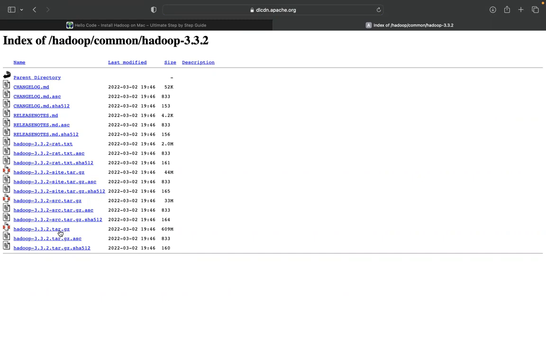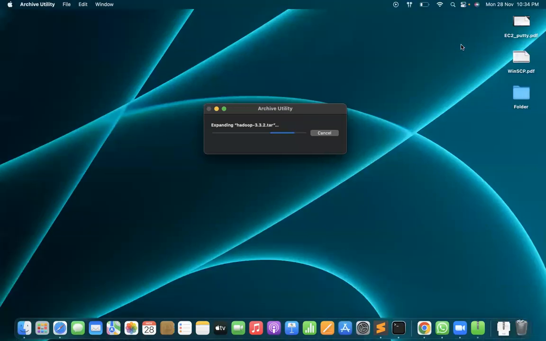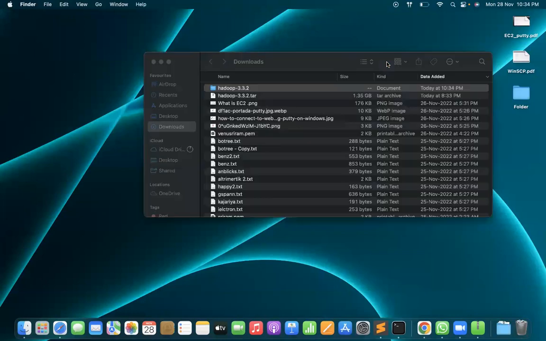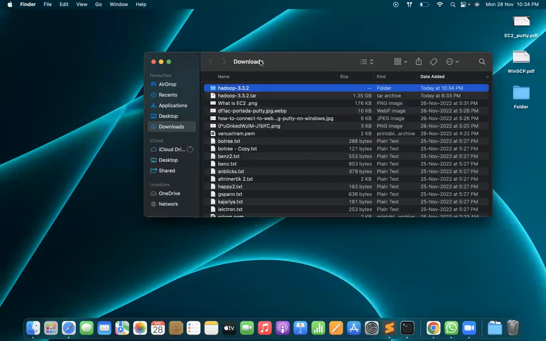Click on this, and you will go to the downloads page directly. I have downloaded it already, so that's why it is showing like that. After the download has completed, double click on it. It is extracting Hadoop now. Let's wait a few seconds. Now in downloads, the Hadoop has been downloaded here. Now just move this file to your location.